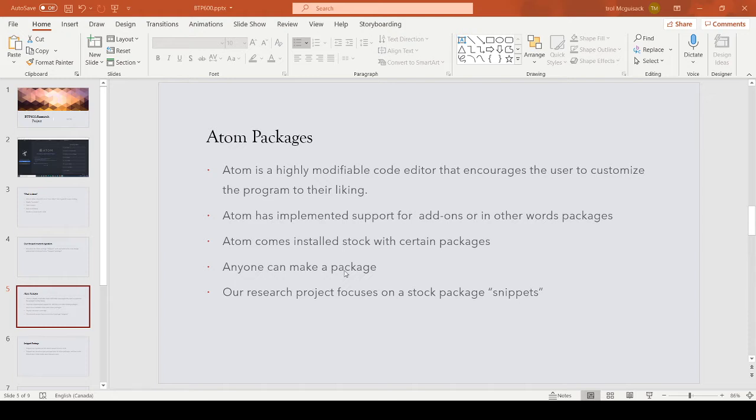Atom comes with default packages that anyone can use, but at the same time allows any user to make their own package. Our research project focuses on a stock package, which is snippets. Each and every Atom application comes with snippets, but each user can make their own snippet, as we'll discuss later.